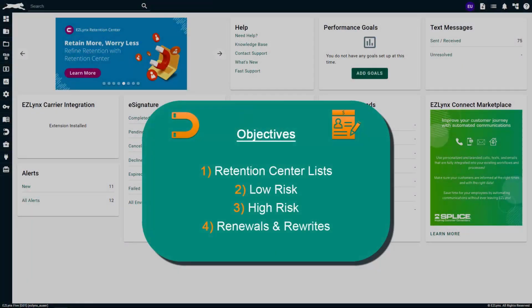Welcome to the Personal and Commercial Lines tutorial for renewals and rewrites in EZLynx. In this tutorial, you will learn the process for documenting and tracking renewals and rewrites in EZLynx using Retention Center.